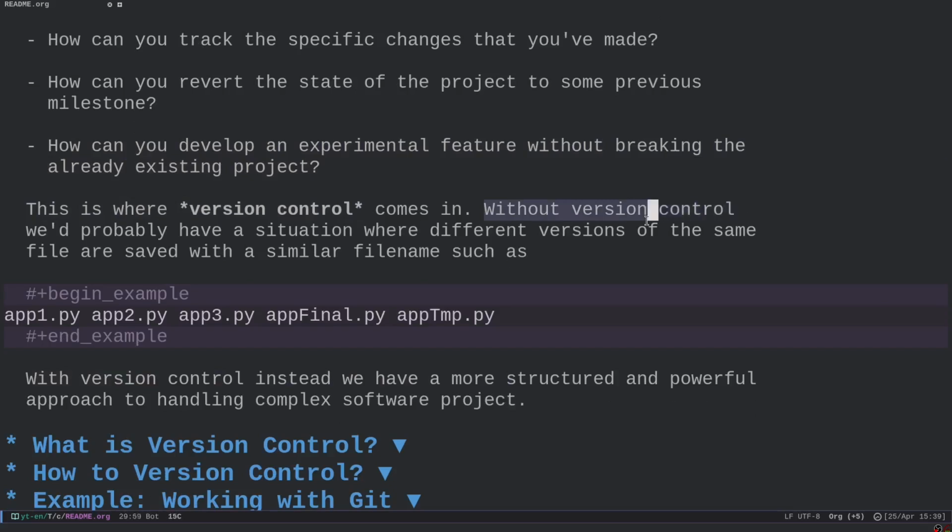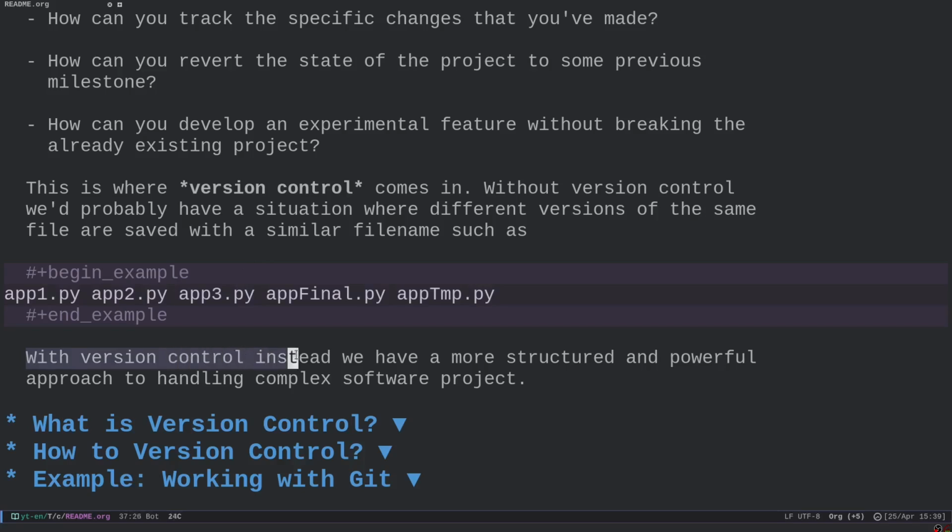Without version control, we'd probably have a situation where different versions of the same file are saved with a similar file name, such as app1.py, app2.py, app3.py. I mean, everyone at the beginning of computer science does this kind of thing: app final, app temp, it's just a mess. You will not understand anything in the long run like this, and this is not the way you handle complex projects, but even projects with medium complexity become hard to handle like this. So with version control instead, we have a more structured, more powerful approach for handling complex software projects.